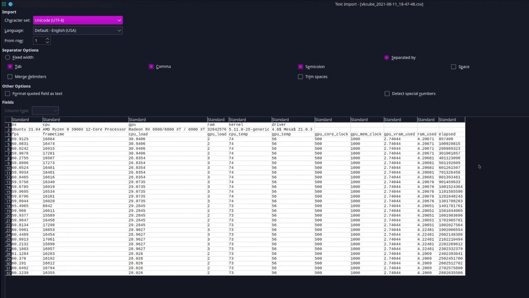Now this is a lot of confusing data, but it's basically whatever you have chosen to display on MangoHUD is what it is going to log to this file.